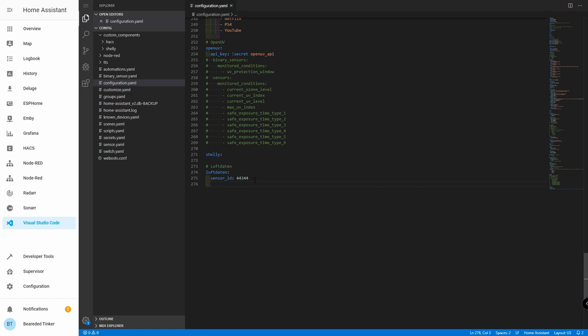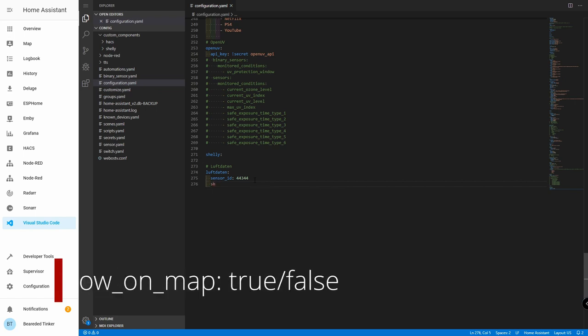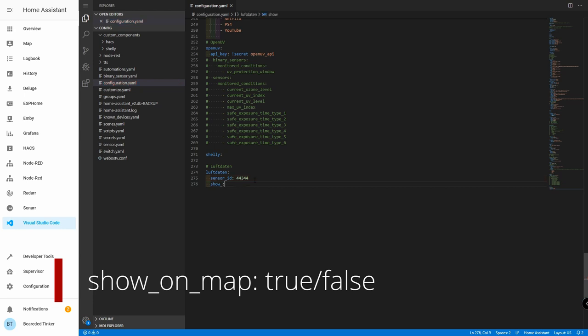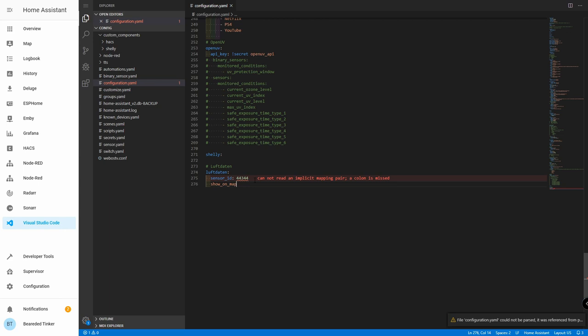Next variable is not mandatory, but it enables you to show the data on the map inside your Home Assistant. This will be show on map, and for test purpose I'll put here true.